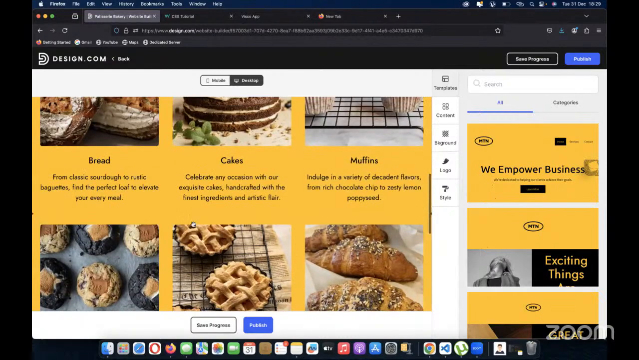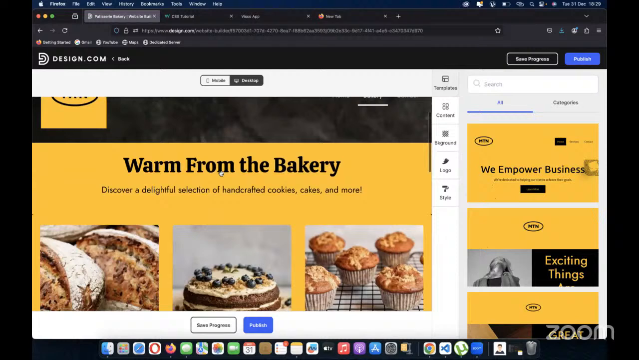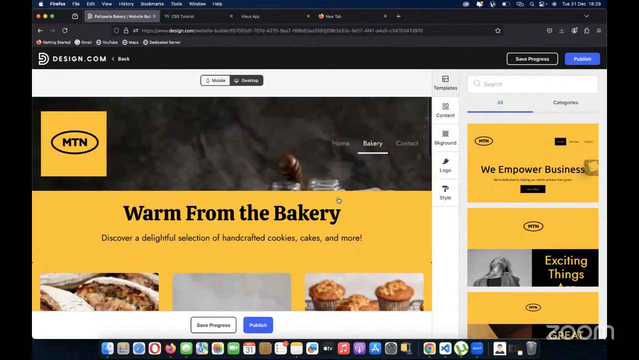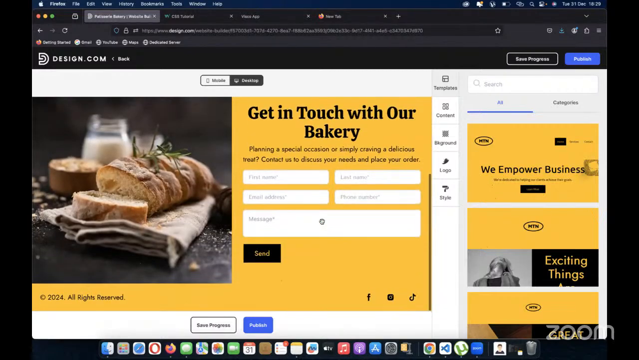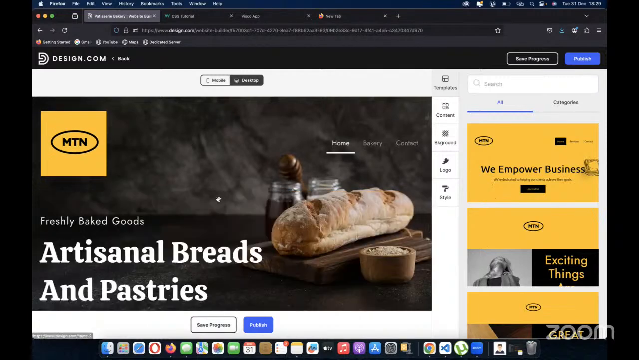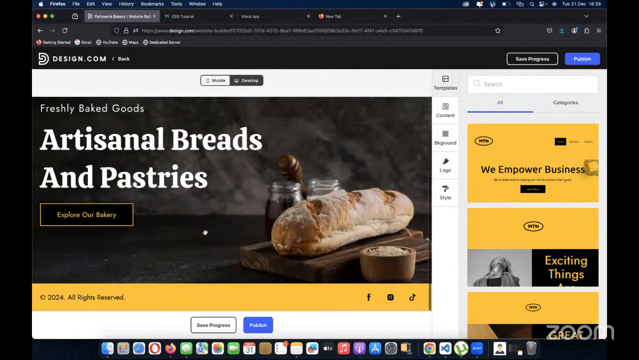That you see things like this and you can buy. This is it. Warm from the bakery. If you click on the bakery section, this pops up. This is our logo here. Then if you click on contact, this is it. You can put in your name, fill in your address and the message you want to send to us, and then you click on send. Then we come back to our home. This is our home. They've already created a website for you now.